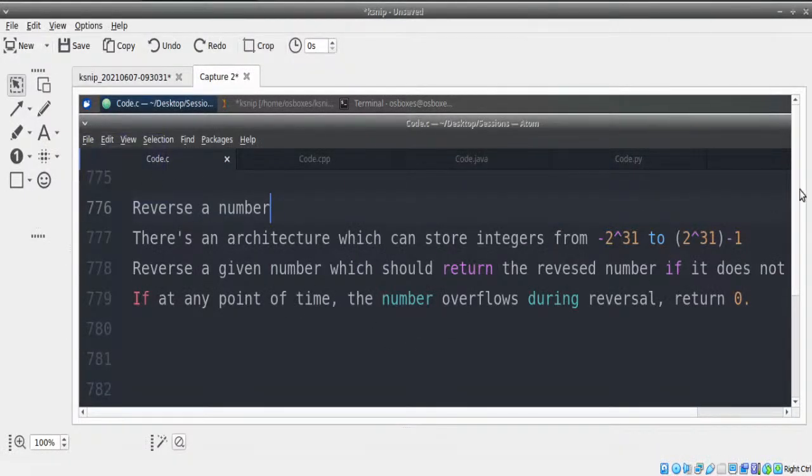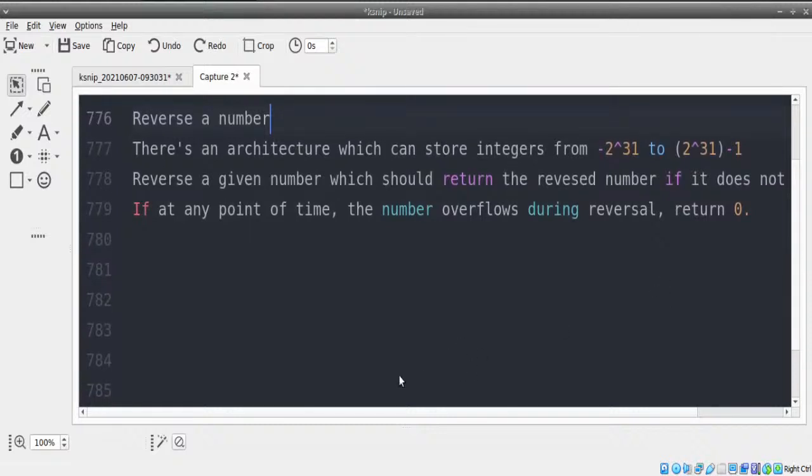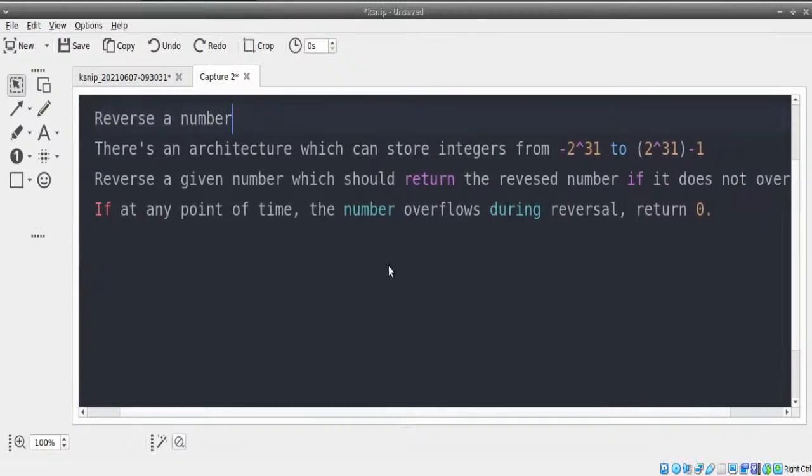Now, if you guys observe here, what does it state? It says that you need to reverse a number. Let's take one simple scenario. They also say that there's an architecture which can store between this range. During reversal, when you try to reverse, it can go out of this range also, right? Whenever it goes out of this range, we should give 0 as the result.